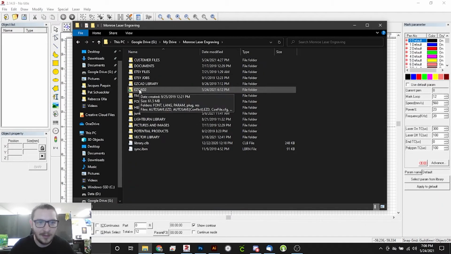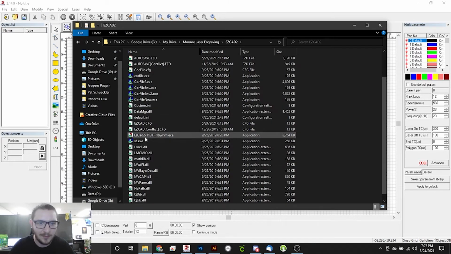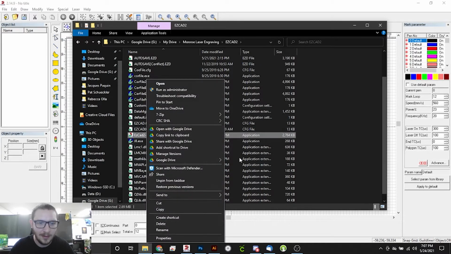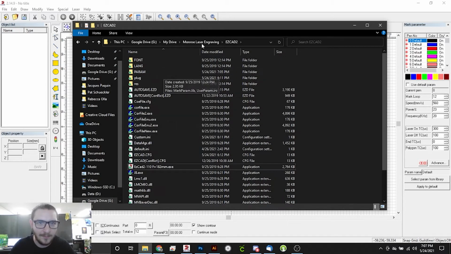I keep it right here, Ezcad 2, because we do have a couple machines. So by keeping it on Drive, my libraries sync up all across my different machines, and I just run a shortcut to the desktop. So we right-click here and send it to the desktop as a shortcut. And then I'm always opening the software from within Drive, and I always have access to the same parameters. So pro tip.